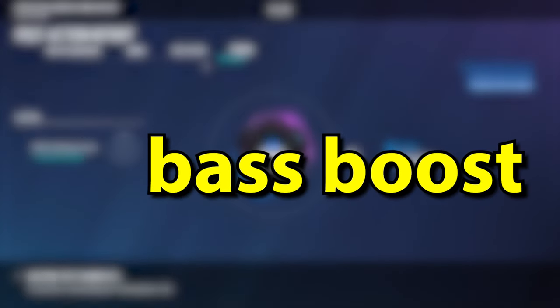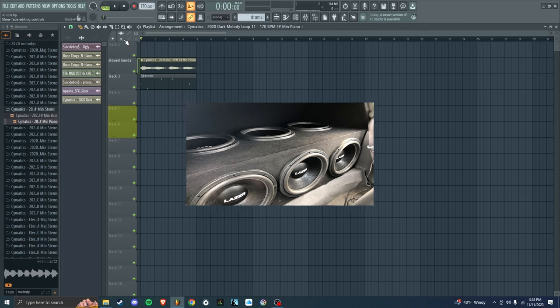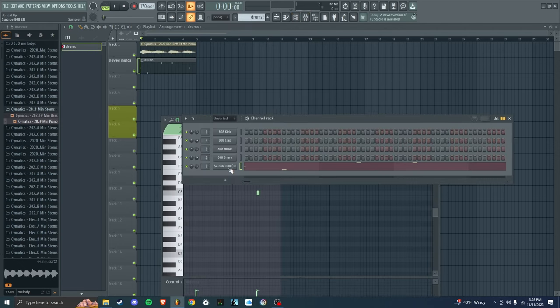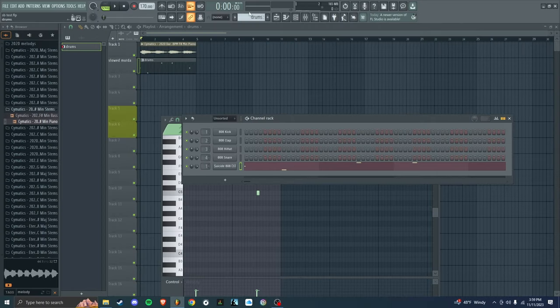Here's a quick video on how to bass boost your song, or make your 808s hit harder, or make the low end in your song more prominent. So first you're going to want to go to your 808s, or your kicks, or whatever you want to hit harder, your bass, and route it to a track. So I have it on track 1.